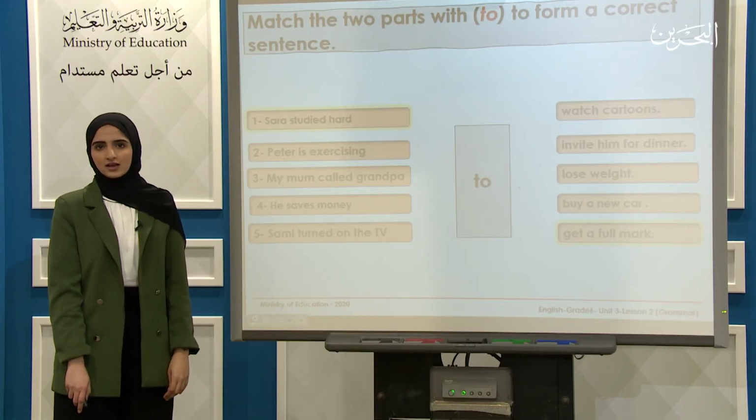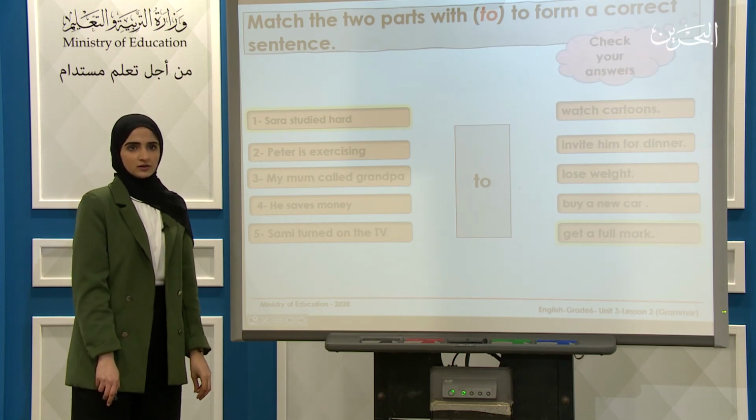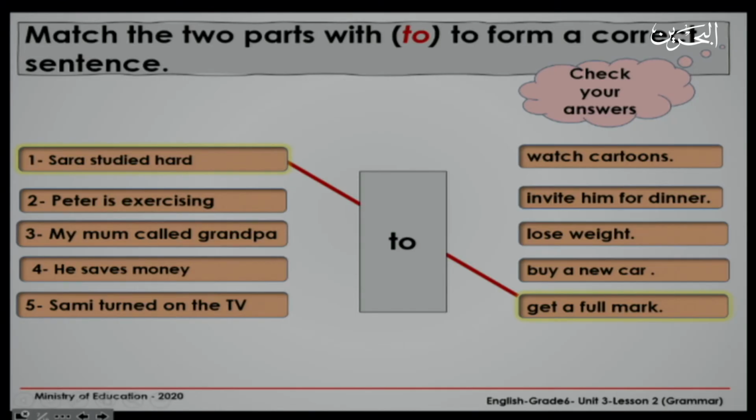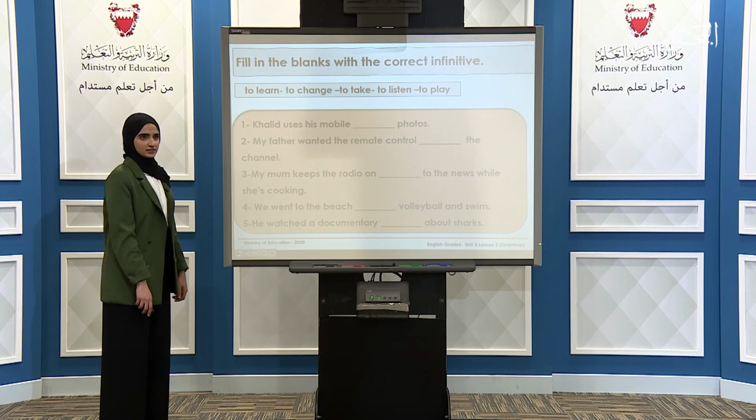Now let's check the answers. Number 1, Sarah studied hard to get a full mark. Number 2, Peter is exercising to lose weight. Number 3, my mom called Grandpa to invite him for dinner. Number 4, he saves money to buy a new car. And number 5, Sami turned on the TV to watch cartoons. Excellent. Now let's move on to the next activity.